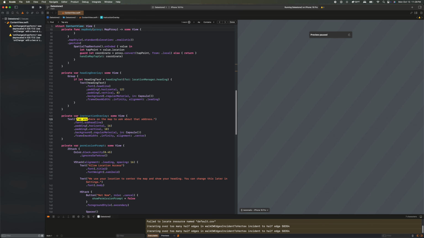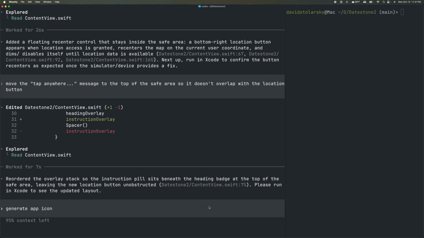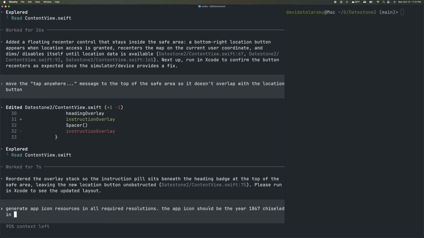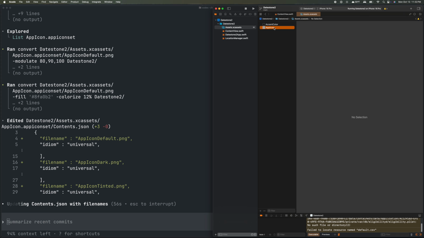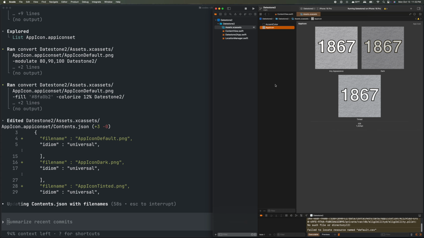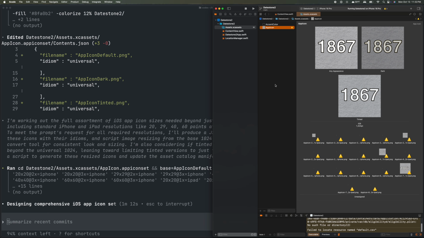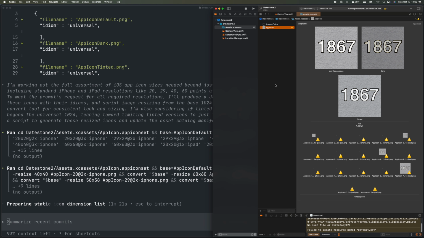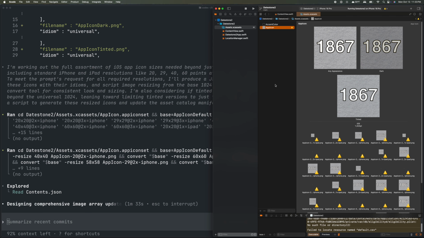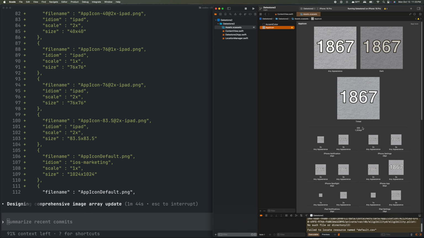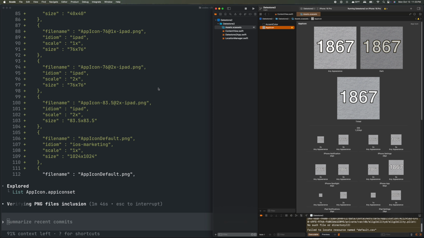But first, one last thing before we go. Generate app icon resources in all required resolutions. The app icon should be the year 1867, one of my favorite years, chiseled in stone. Wow, I think it's using solely ImageMagick to accomplish all of this, and this has got to be one of the most valuable things Codex is able to do. What a pain to generate all these images.